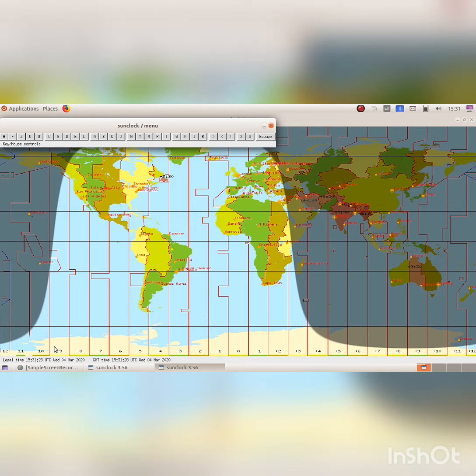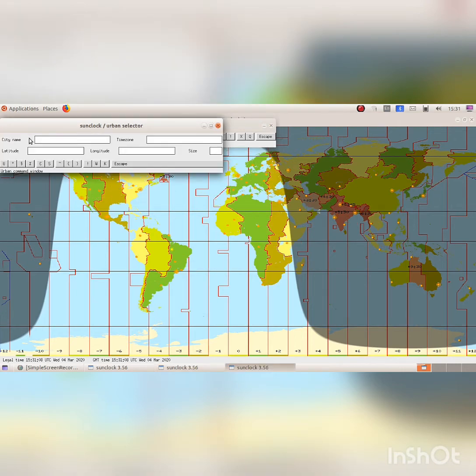Select Chennai from the map. For that, click on the U button. The Urban Selector window appears. Again click on the U button. Now the cities are displayed on the map. Ensure that the legal time is shown below.